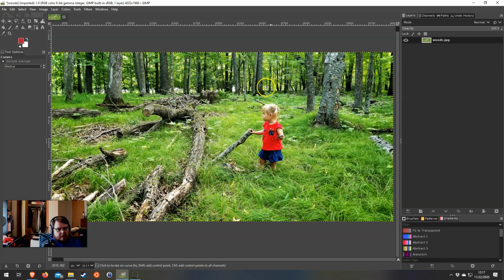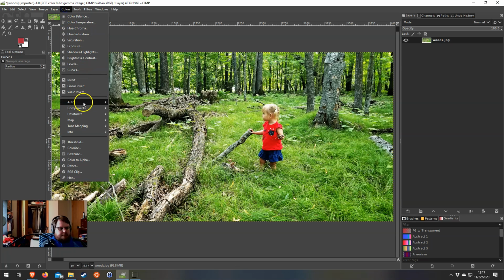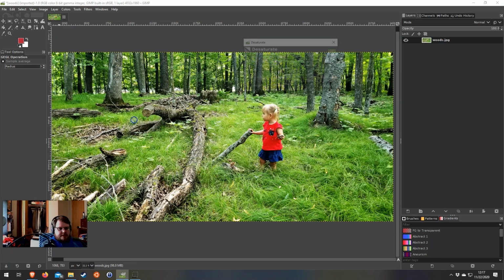Because of what we're going to do later, I really want some rich darks and some bright lights. So I think that's what we're going to go with, something like this. Now we're going to desaturate it. Desaturate using the luminance formula, hit OK. And now we've got some really dark darks and some really light lights.